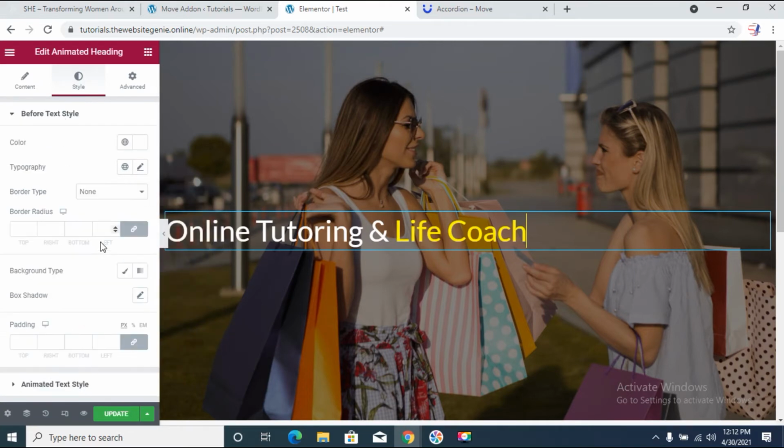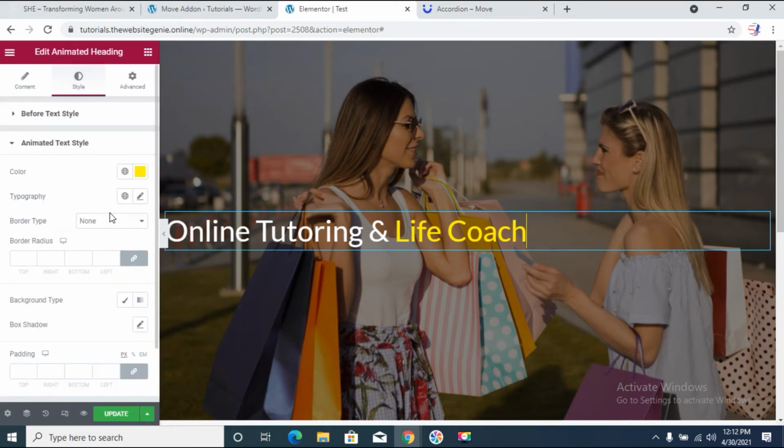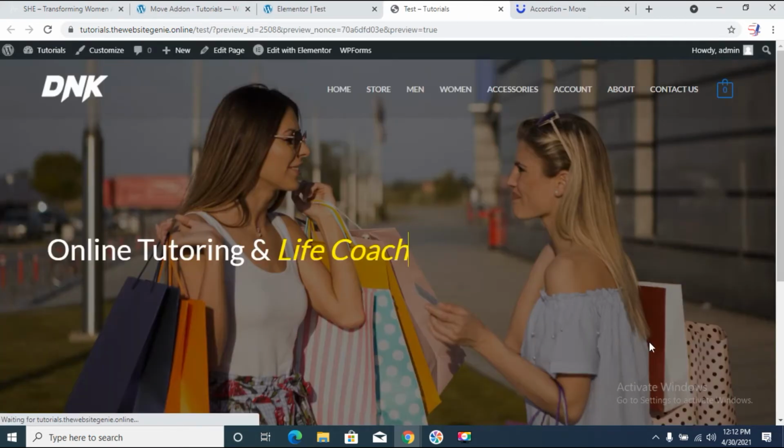And you have other options for changing the style, like the typography, the radius, background type, box shadow, all these kind of things, but we'll just focus on the animated heading for this tutorial, and we'll update this, and we'll check out the preview. So as you can see, this is the animated heading.